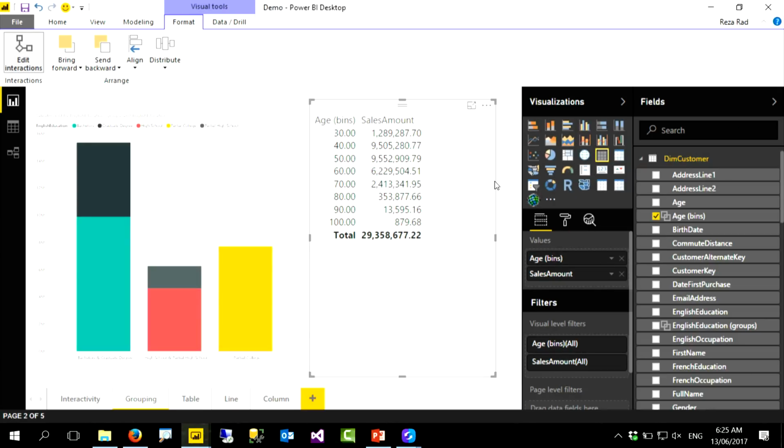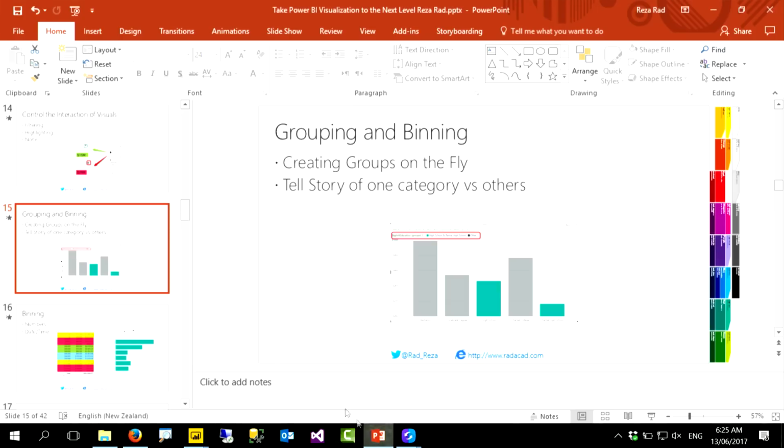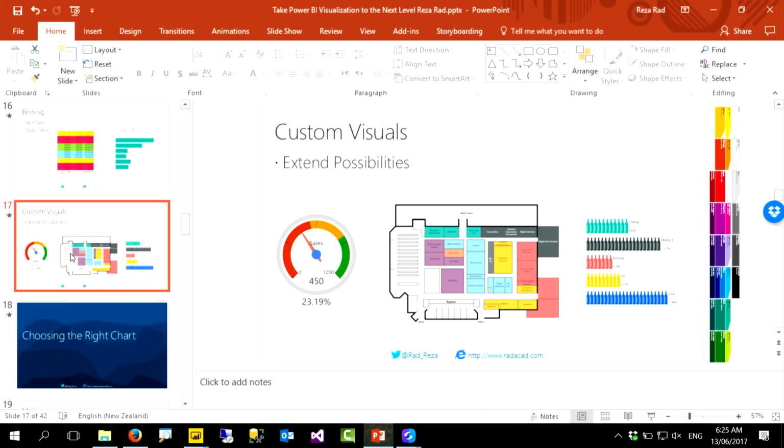So quite useful. You can do that for dates as well. You can create bins of, for example, every 2 weeks, every 2 months, every 5 years, things like that. So that's also another good feature.